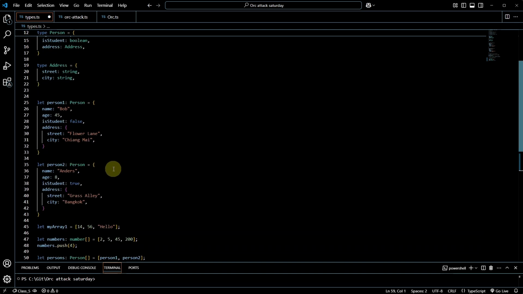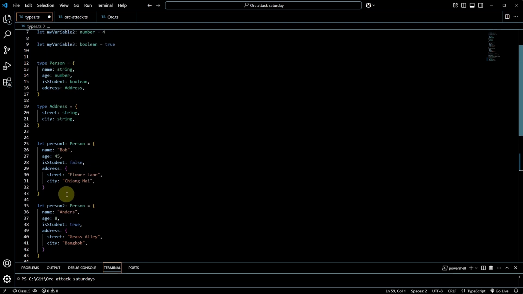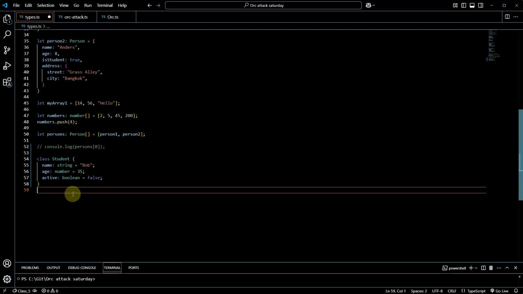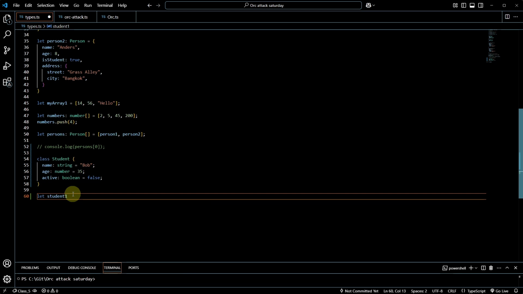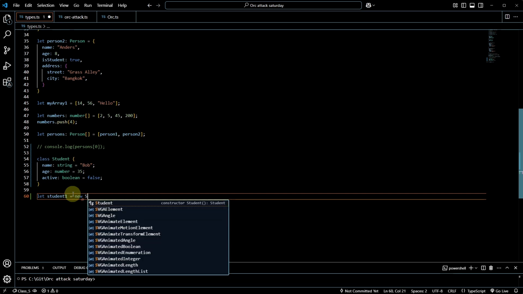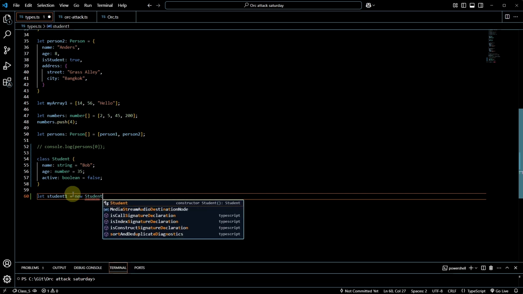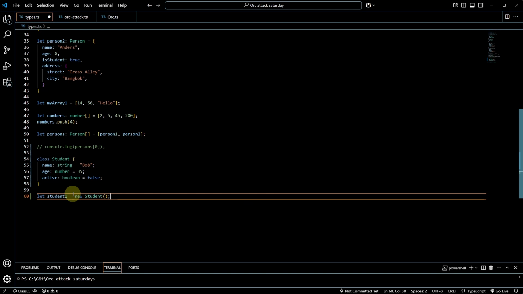So how do I create a student? Up here I would say let person2 is a type of person, and I could assign all the values. Down here I'm going to say let student1 equals new Student. This is how I create an instance of a class. I use the new keyword. So try to do this on your computer.